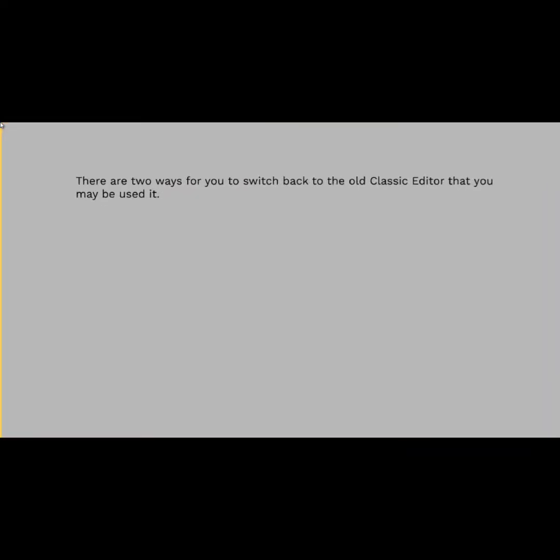There are 2 ways for you to switch back to the old classic editor that you may be used to. Option 1 is to install the Classic Editor WordPress plugin. And option 2, you can disable the Gutenberg WordPress plugin. Now, bear in mind that option 1 is what most of you are going to implement.